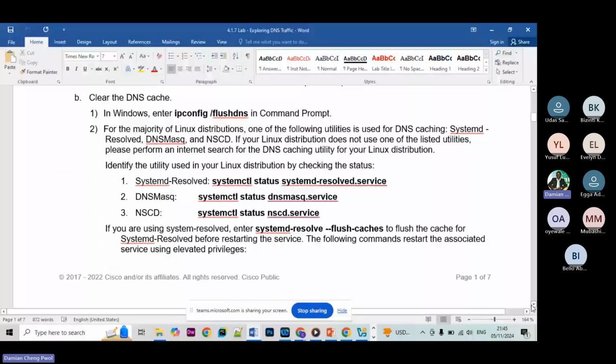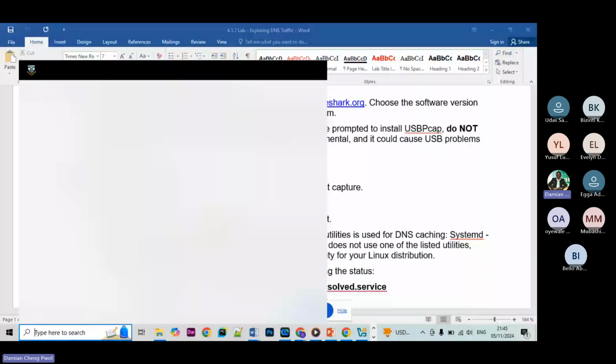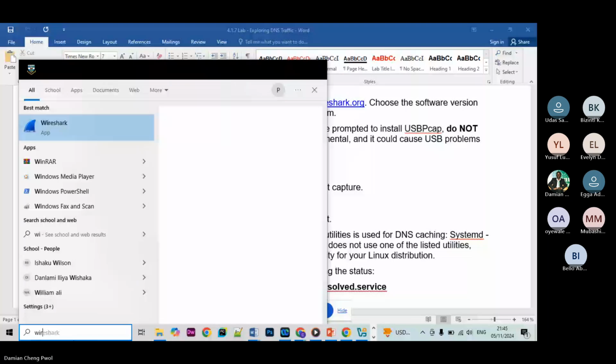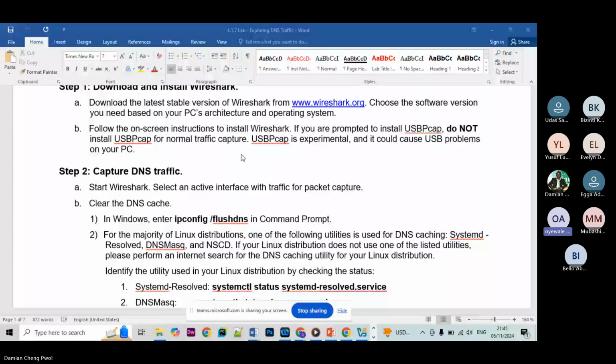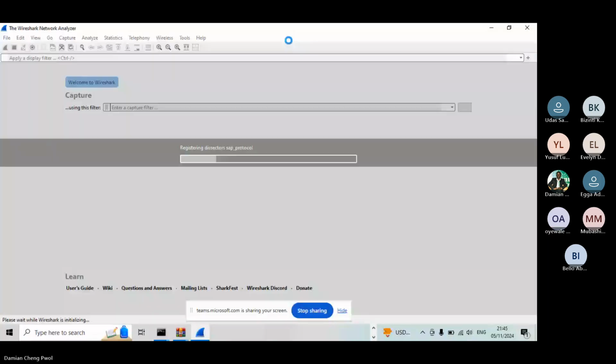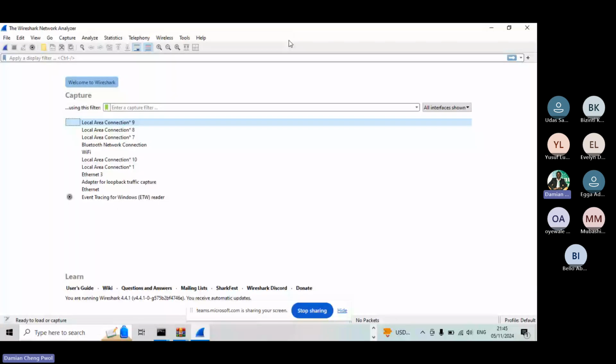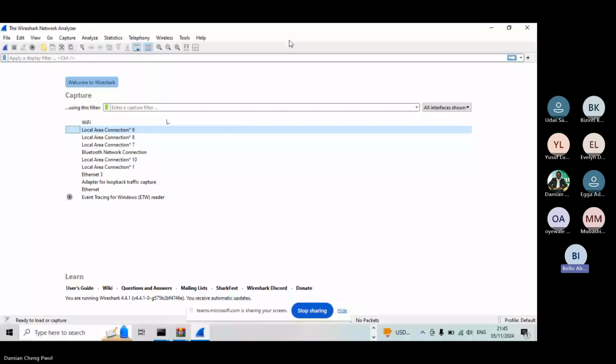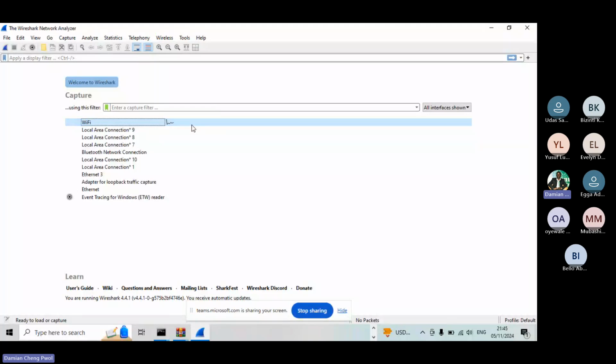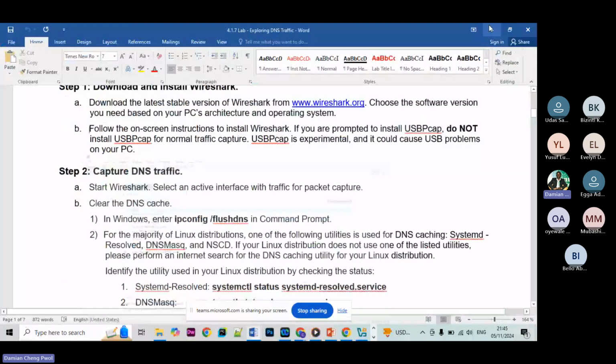Follow the instructions. Start Wireshark. So you need to start just like here. You have to start my Wireshark. This is my Wireshark. You start. I'm just starting my Wireshark. Hope you can see the screen. Okay, can you see this now? Yes, sir. We can see, sir. Okay, this is my Wireshark. Just follow the instructions. So let me minimize.